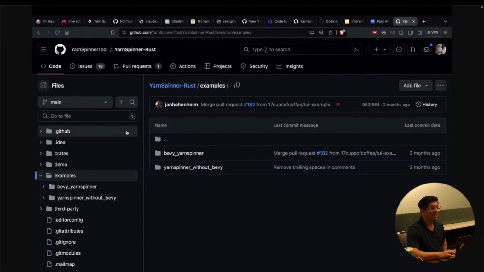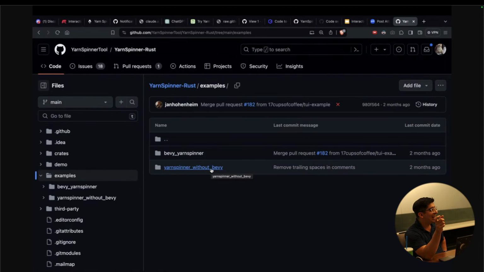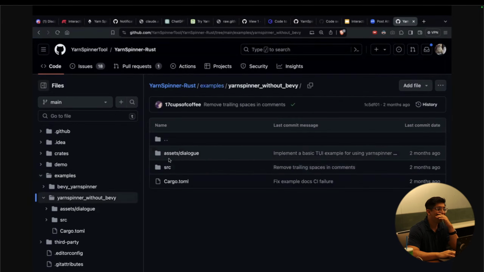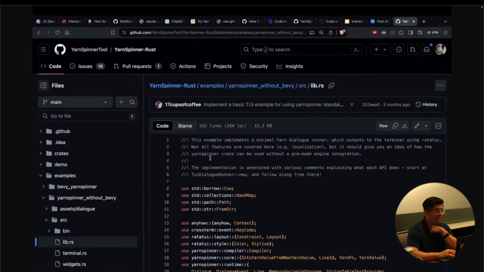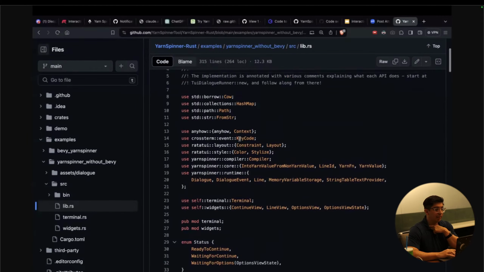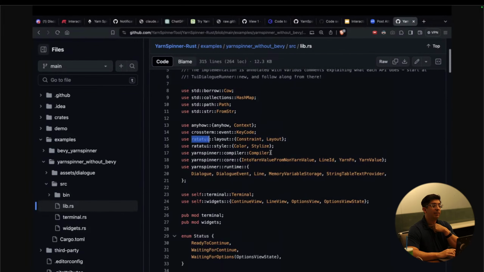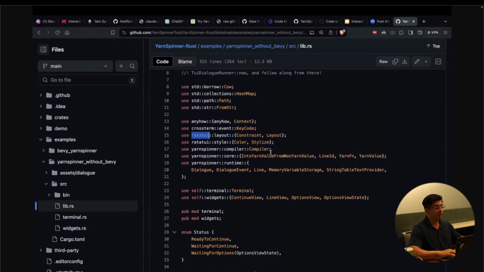So this is the Rust implementation of Yarn Spinner, and they have a Bevy implementation right in there. I like how the non-Bevy one is called Yarn Spinner without Bevy, instead of just doing example and then example with Bevy. Okay, so we're just going to look at one file, which is the lib. They use Ratatui as their terminal user interface library, so you might recognize a bunch of Ratatui commands.